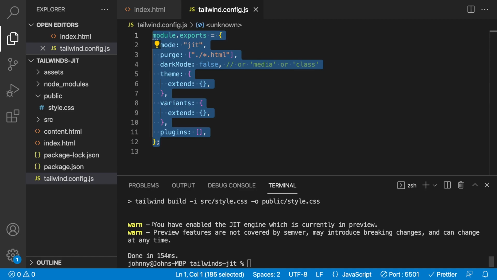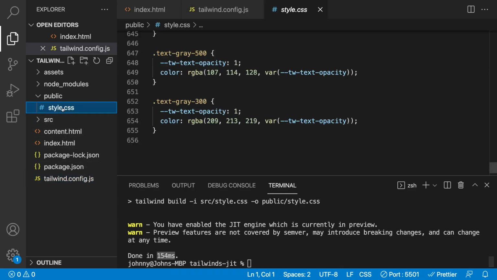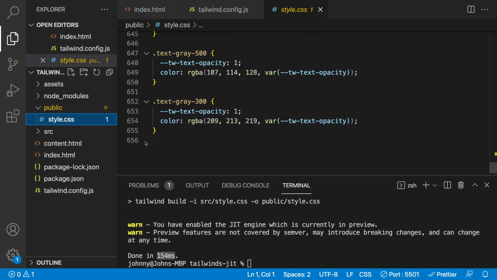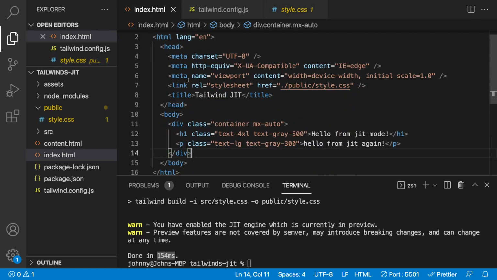And as you can see, we have enabled the just-in-time engine, which currently is in preview, and it was done compiling in 154 milliseconds. Now, if you recall earlier on, it took about 7,000 or 8,000 milliseconds to compile with everything loaded in. Now that we're only using what we need, you can see that the compiling is much quicker, which is really cool. So if we head over to our style sheet here now, you can see that instead of being 186,000 lines of style, it's only 656 because we're only using what we need within our HTML file here.